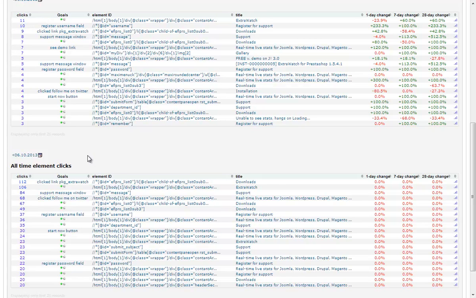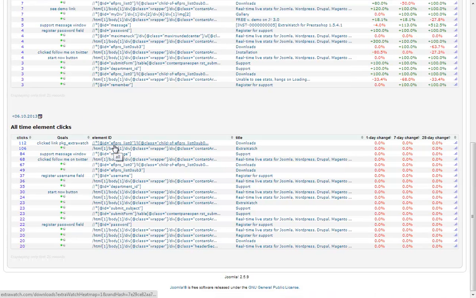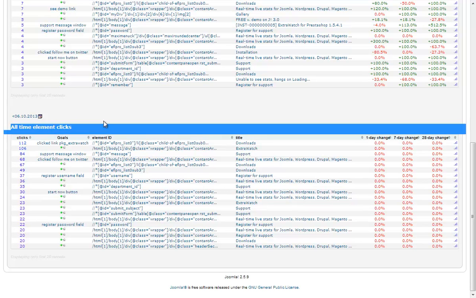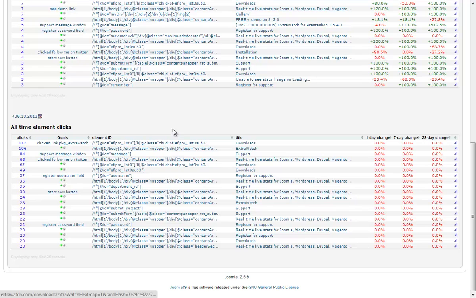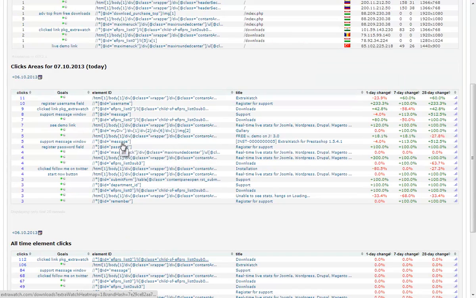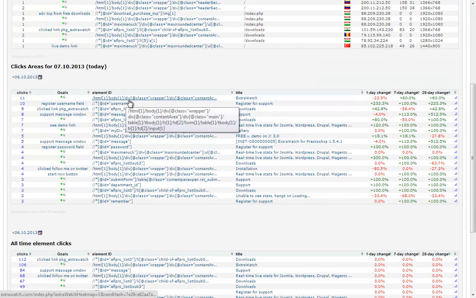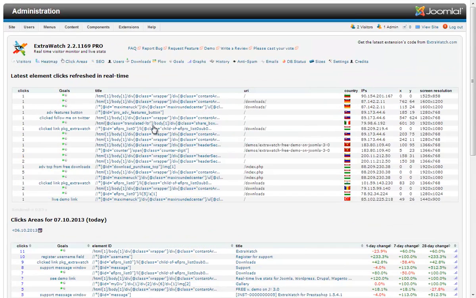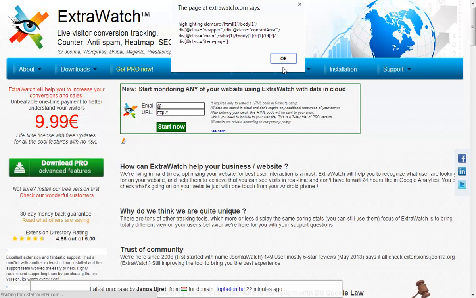Then here are these all-time element clicks, but this displays pretty much the different importance or the popularity of different elements. Clicking on this link opens just an individual element, and it's going to be highlighted. Like this, follow me on Twitter, I can check it again if it will find it. It will say first that we are highlighting this element.